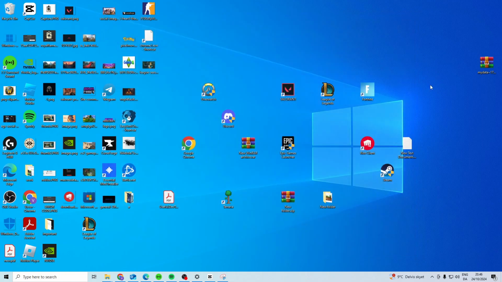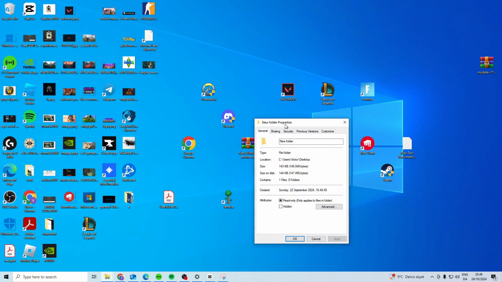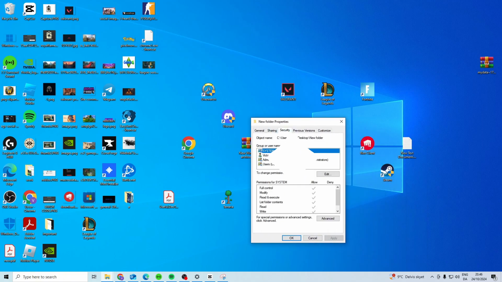Now, if that still doesn't work, what you can do is find the file that you cannot access. So let's just say in this case, it's this one. What you want to do is right click on it, Properties, head to Security, and make sure you're using a user that has access to it. So let's say you normally use this one. This is what I normally use.